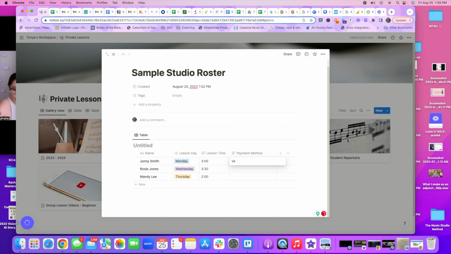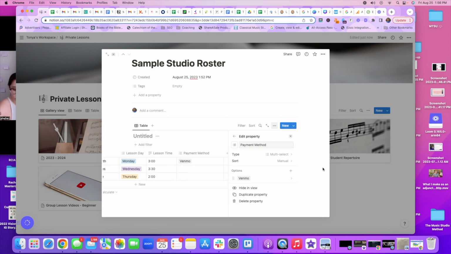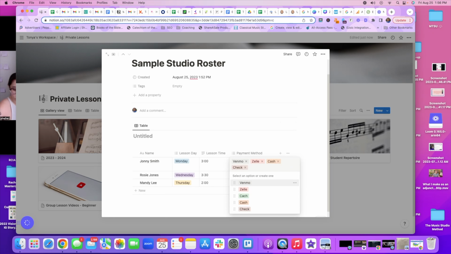So maybe you take Venmo, Zelle. Whoa. I think I messed that up. Oh, here we go. We want it to be a multi-select here, okay? So we're going to go with multi-select for payment method. Okay, so now we have Venmo. Maybe you want to take Zelle. Maybe you want to take Cash. That's not how you spell cash, so let's try that again. Let's do check and PayPal. I'm just picking some random ones. You choose what you want.